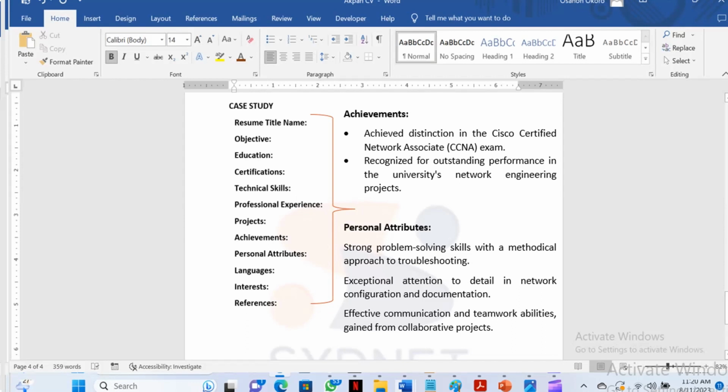That was how we stated that he has strong problem solving skills with a methodological approach to troubleshooting, meaning that it's meticulous. Then he has exceptional attention to detail in network configuration, and effective communication and teamwork abilities. You should always make sure that it is stated as one of your personal attributes that you are a team player.